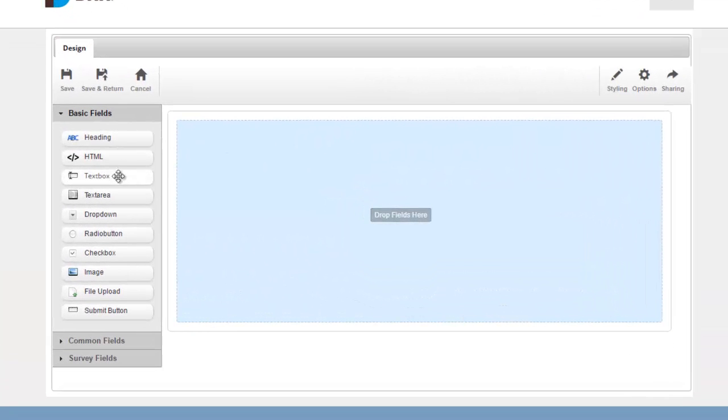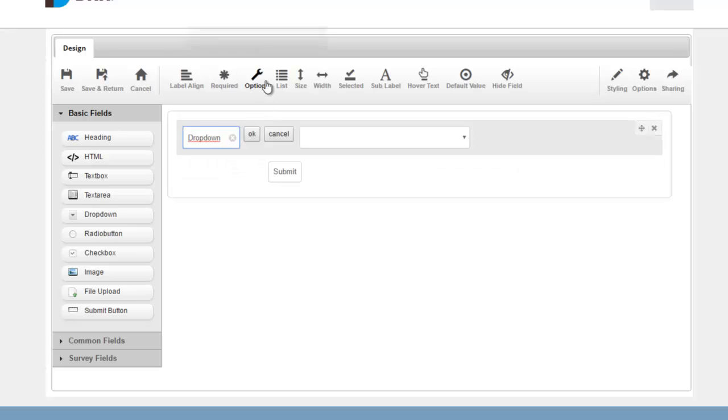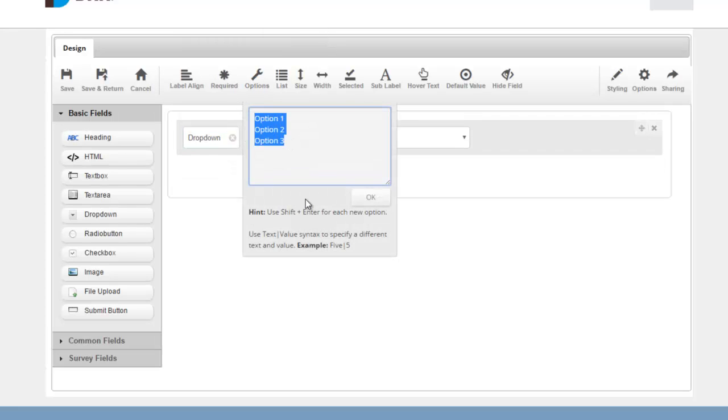To keep this demo simple, I'm just going to add a simple drop down here, and in this drop down I'm going to say that I'm selling 3 different products. Let's say iPhone 6, iPhone 7 and iPhone 7 Plus.